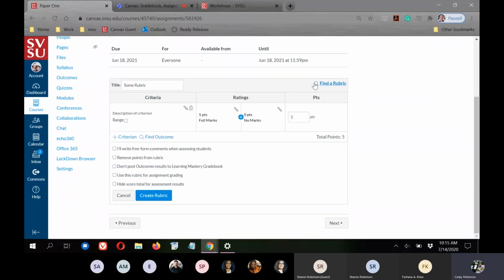Now one of your options, if you already have a rubric created, is to find it. Rubrics cannot be automatically uploaded to Canvas. You have to create it in Canvas, but once it's been created once, you can reuse it over and over again. So for this assignment, I'm going to show you how to find a rubric, and then in a minute, I'll show you how to create one to start.